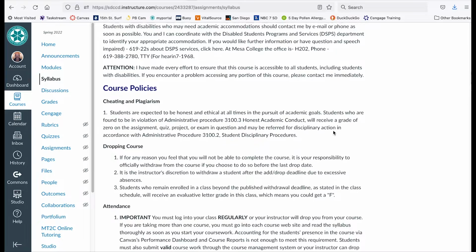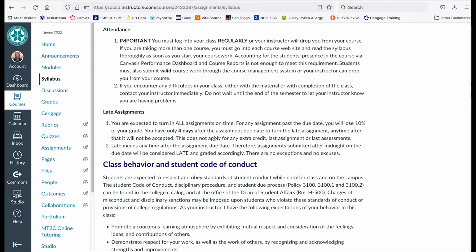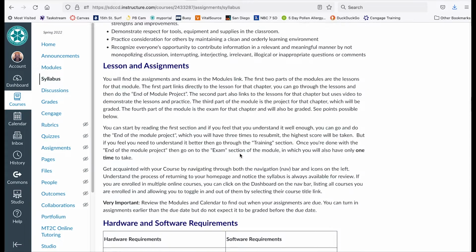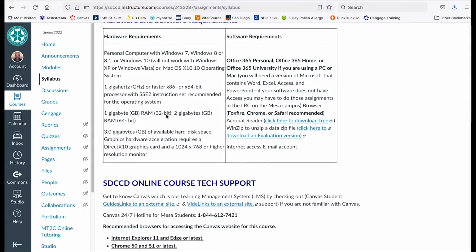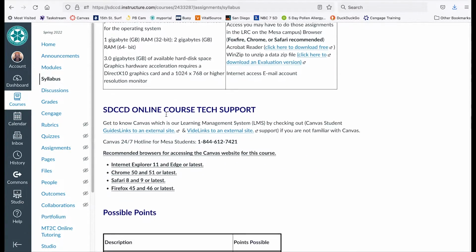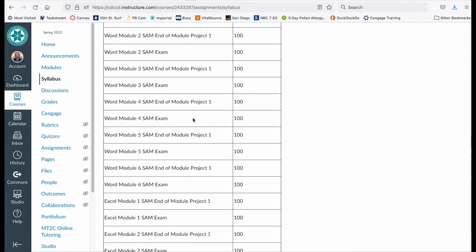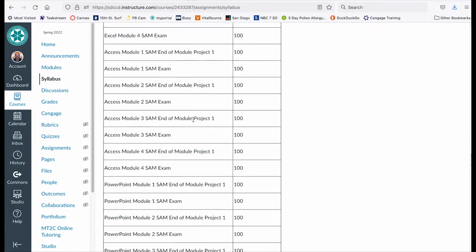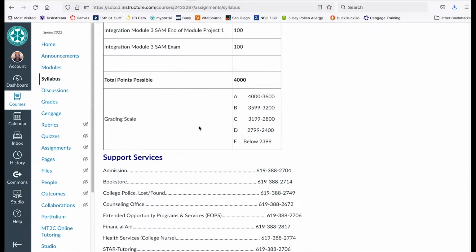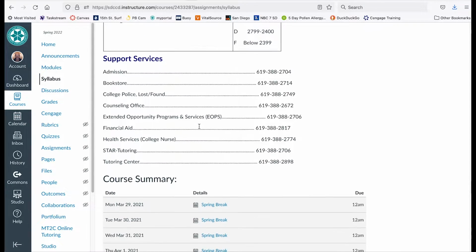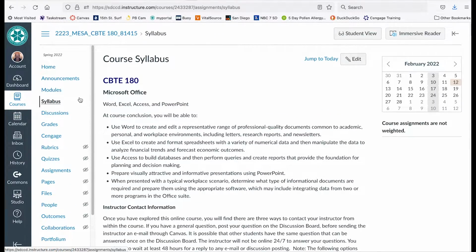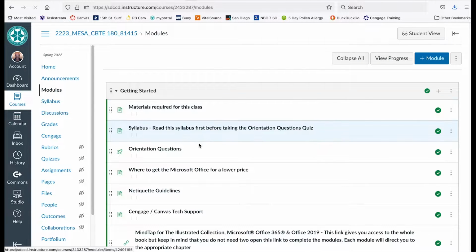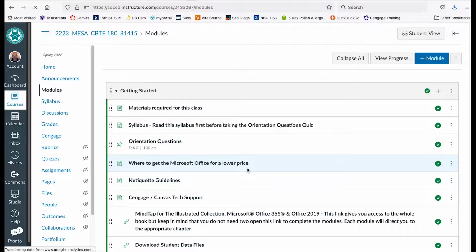All right, make sure you go through the course policies and so on about the late assignments, read through that. Check your hardware, but most hardware will be able to run Windows and Cengage and all that kind of stuff. But mainly that's to run Microsoft Office. Okay, and here's the point system, some student support service numbers and so on that you might want to look at. Okay, so going back to the modules, and then you're going to take the orientation quiz after you've gone through these two.